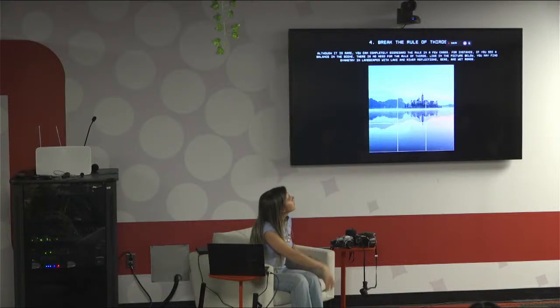So those are just things where it's kind of in the middle, but the emphasis is still kind of in the thirds. So those are times when it's really cool to still break the rule of thirds.